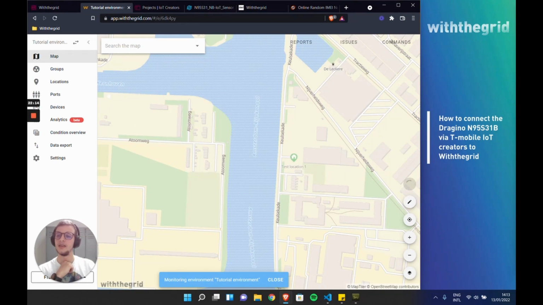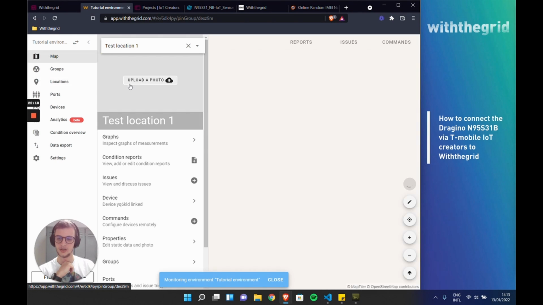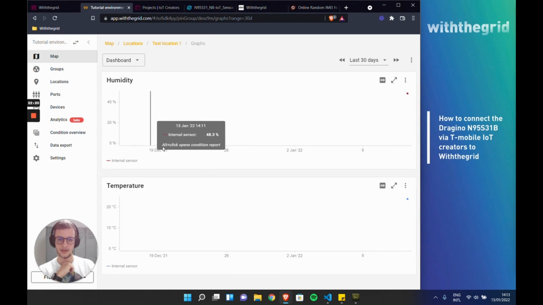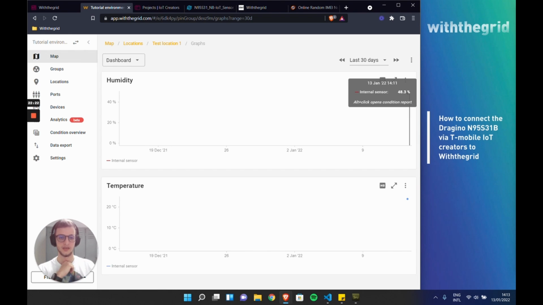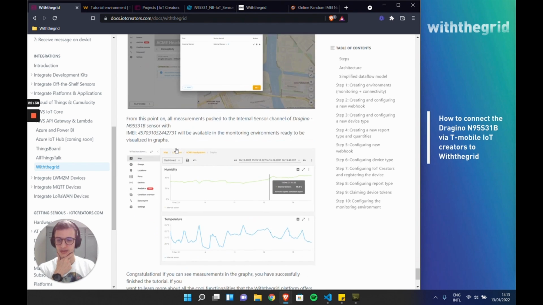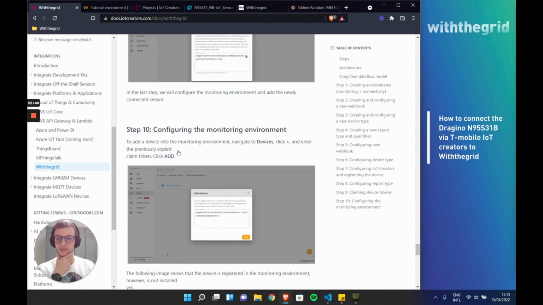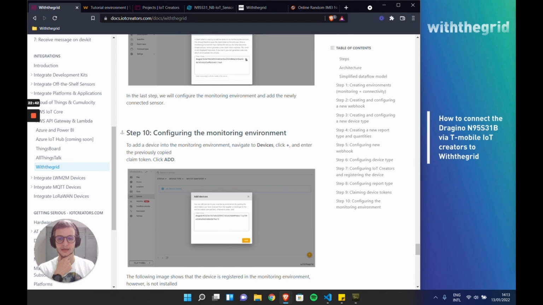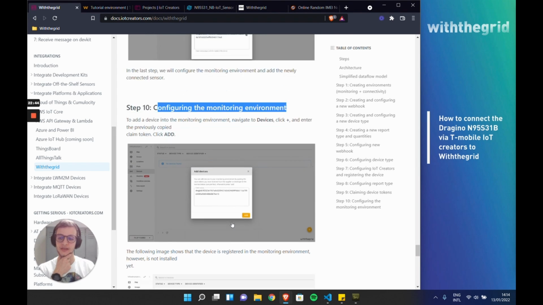In the tutorial environment, we can again go to our location. We can go to locations, location, graphs. We can see that the first point is shown here, and from now on new measurements will be shown in the dashboard. And this actually concludes step number 10, which is the last step of configuring the monitoring environment.